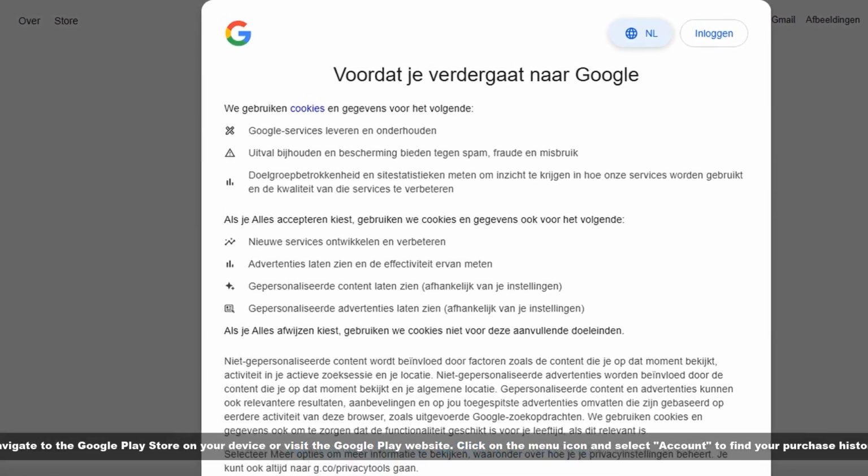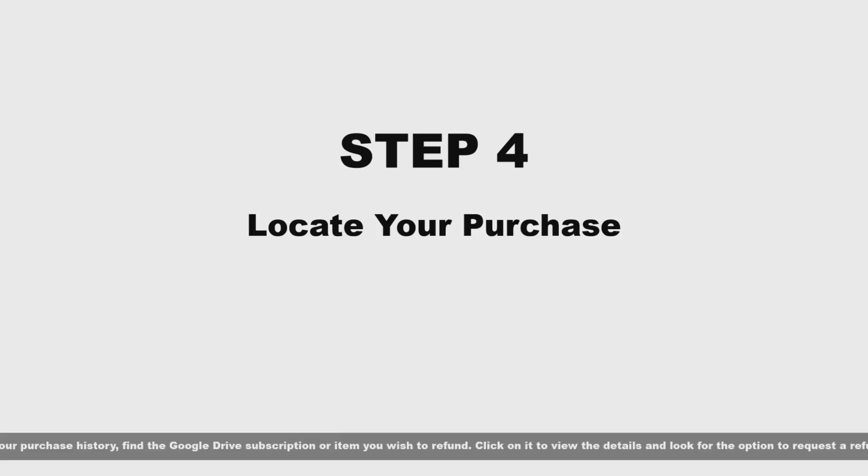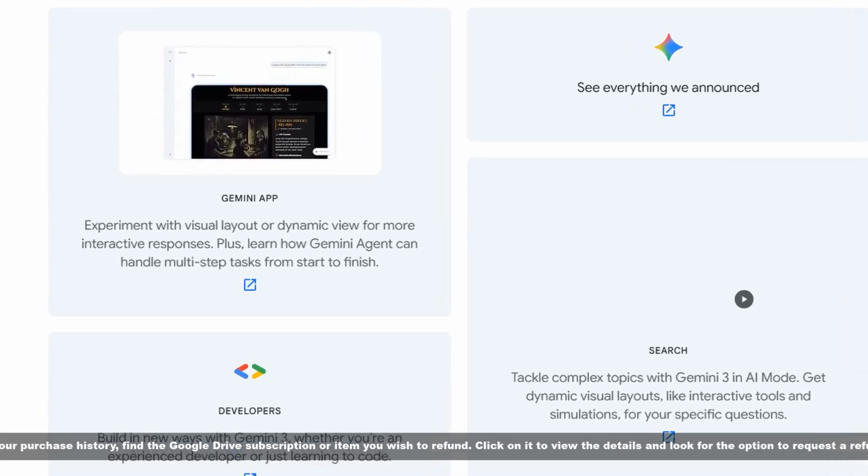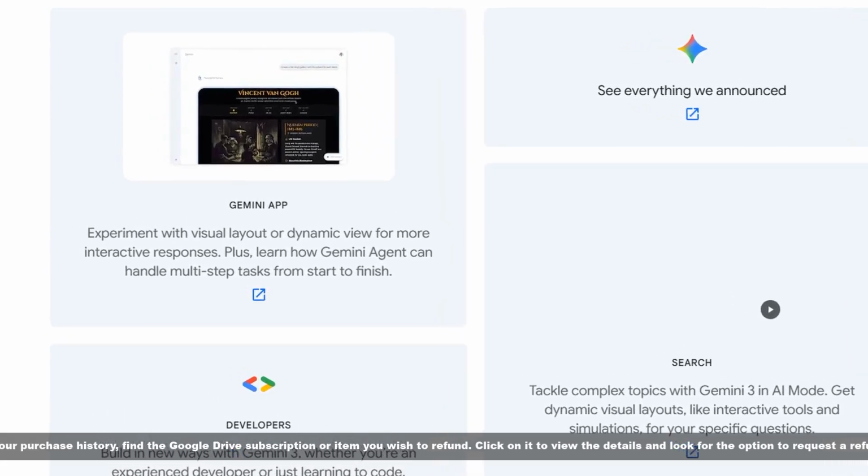Step 4. Locate your purchase. In your purchase history, find the Google Drive subscription or item you wish to refund. Click on it to view the details and look for the option to request a refund.